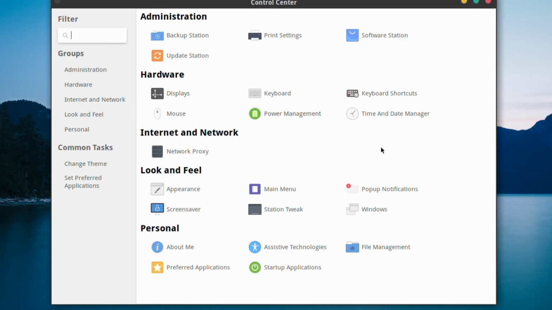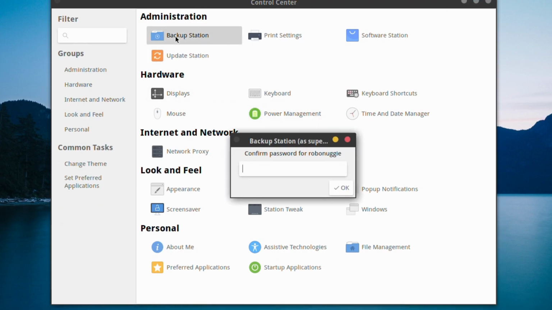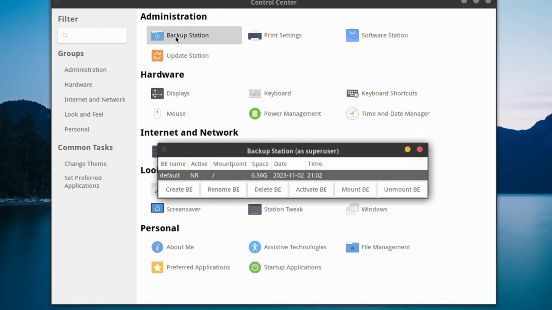There we are. It's a little bit more readable for me now. And okay, so back in the control center, we're going to have a look at what I think are some of the best features of GhostBSD, and that's its station apps. First we're going to look at is backup station.